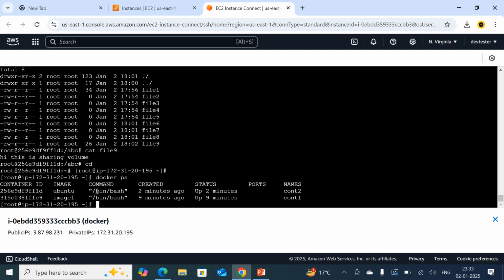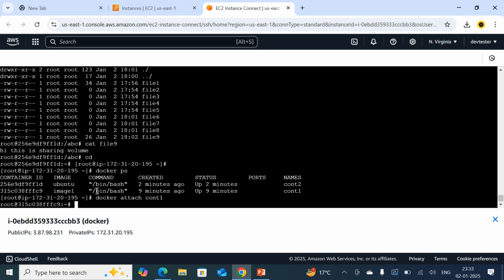And in container 2 I had created some files now, file 6 to 9. So if it is sharing among the 2 containers, whatever I created in container 2 needs to be replicated in container 1 as well, in the container 1 volume. Is it reflecting or not? We are going to check. In order to log into container 1, what is the command? Docker attach container 1. Right now you are inside of container 1.